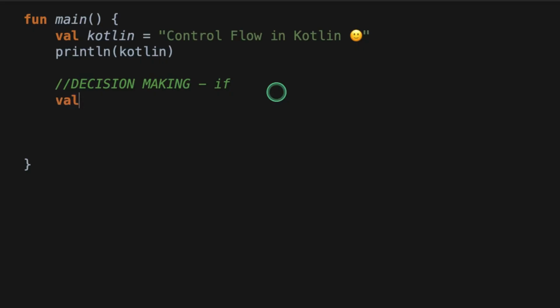How do you do it? You create a variable to hold the person's age. Let's say the person is 65. Then you write if, and then you open and close brackets. Inside the brackets, you check the condition. This is where you apply comparison operators. So we want to check if the age is greater or equal to 60. After the condition, you run the code inside the curly brackets.